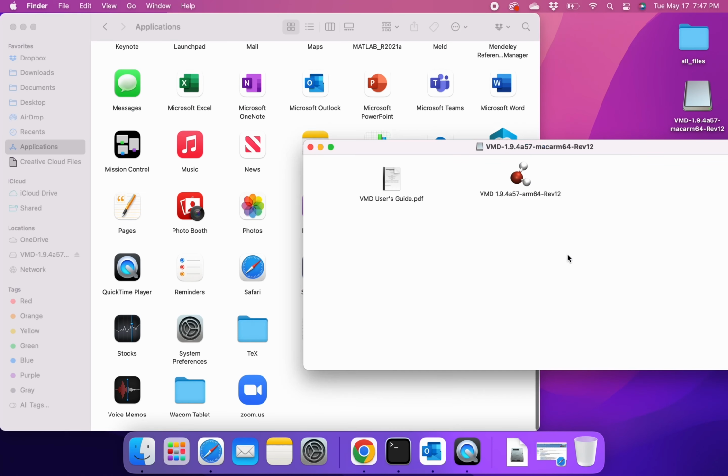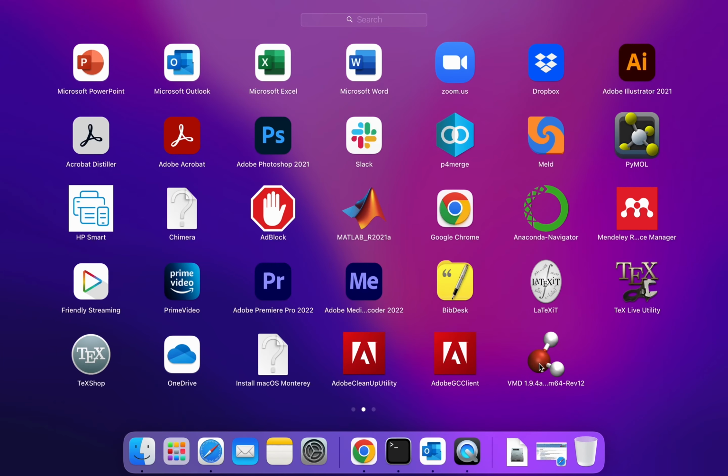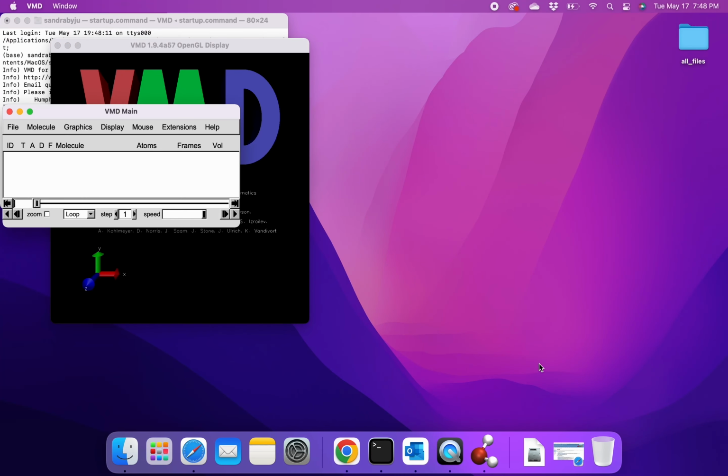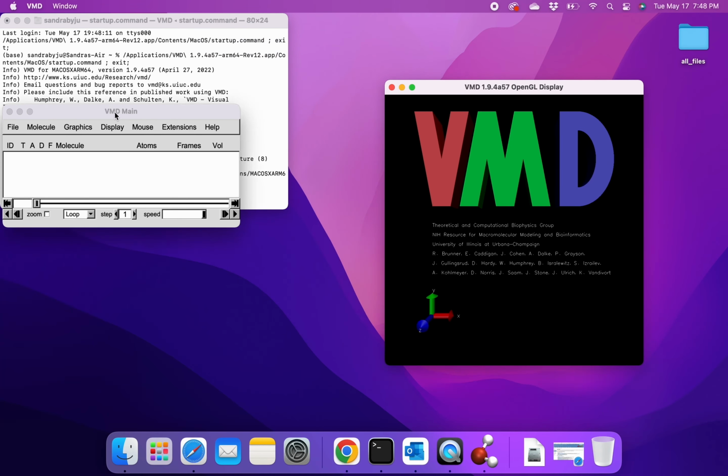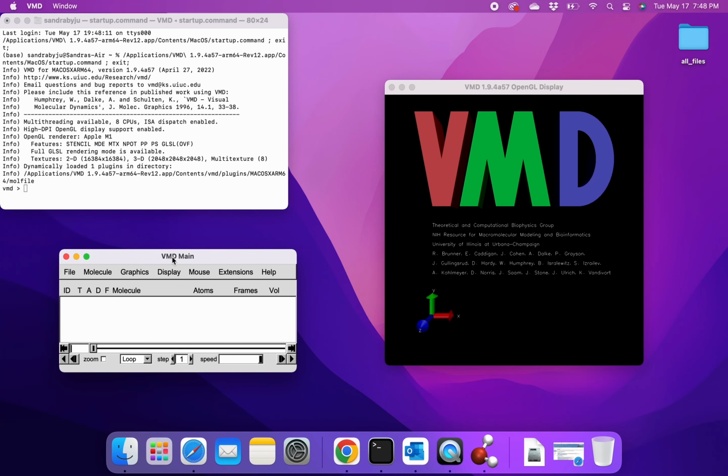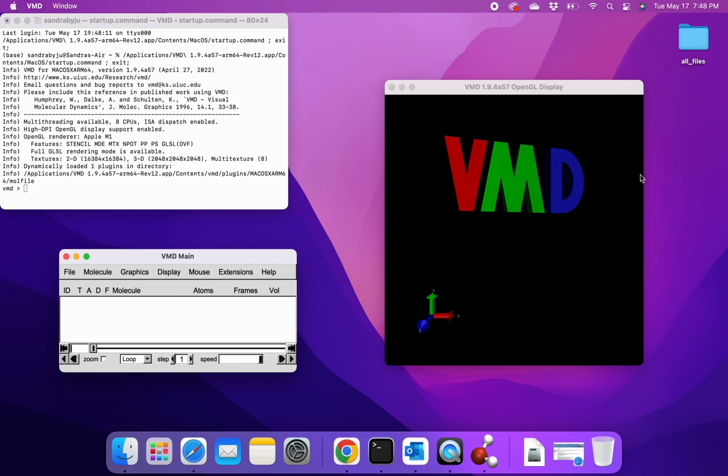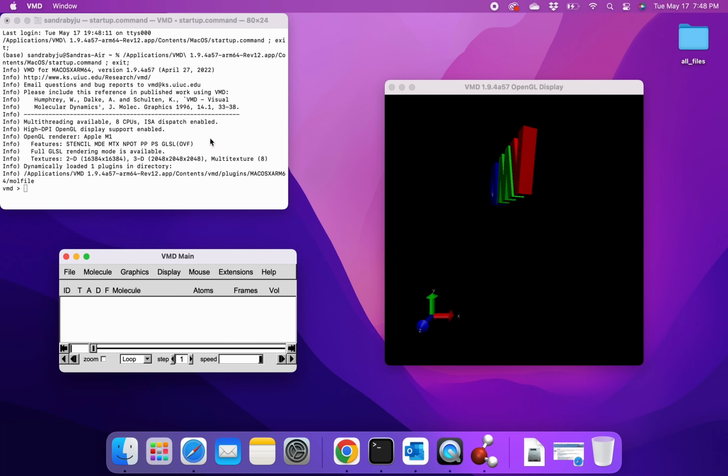For now, let's quit VMD as well as eject the disk image and try to relaunch VMD from Mac Launchpad. If VMD was successfully installed, it opens with three default windows: the VMD main window, VMD display, and VMD console.